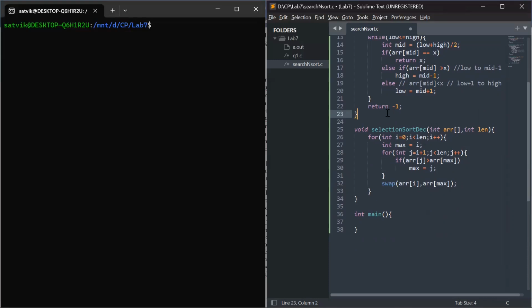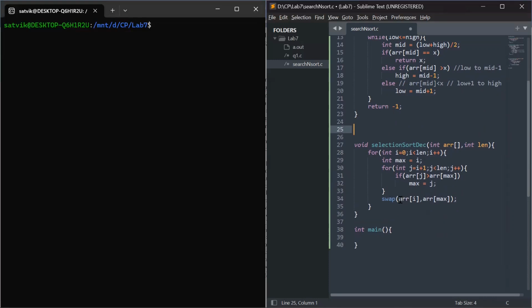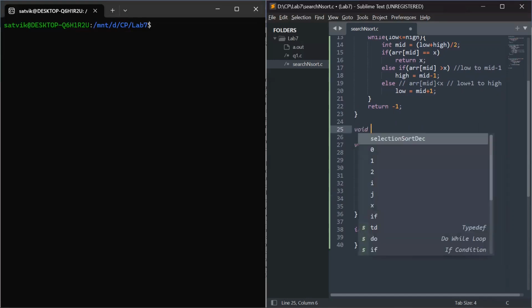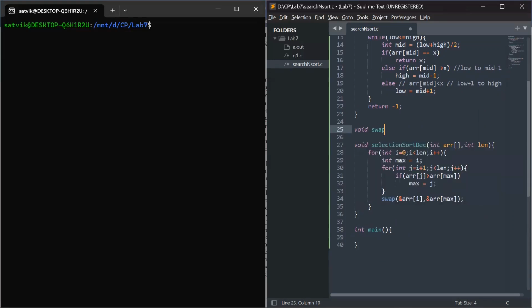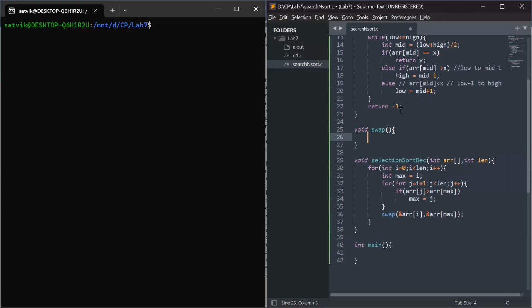So we'll also have to make a function for swap. Here I'll pass the parameters by reference because I want the actual locations to be changed. In the previous videos, you would have seen that if I just pass array of i and array of max, then the value swapped will be reflected inside this function only. When I get out of this function, the values are the same. But I want the values to change at their locations. That is why I'm passing the parameters by reference here.